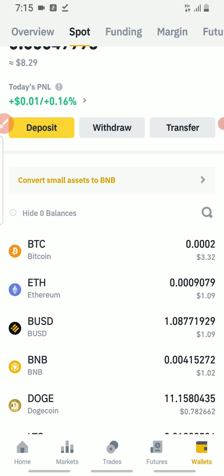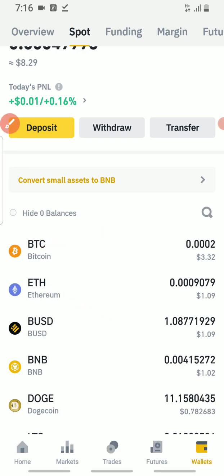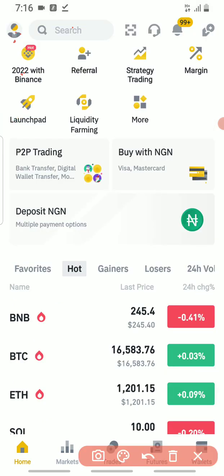So currently now I want to transfer some amount from Bitcoin to Ethereum. So that is what I will do right now. So I will go to my home tab. The home tab is here. So that is where I will go, to the home tab.